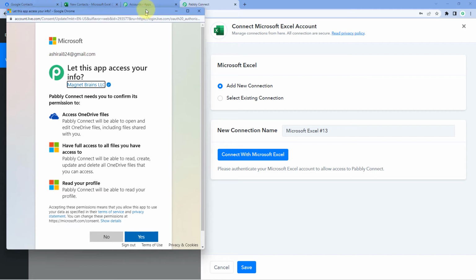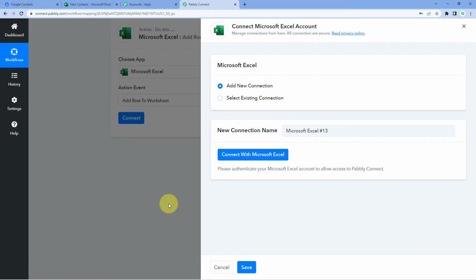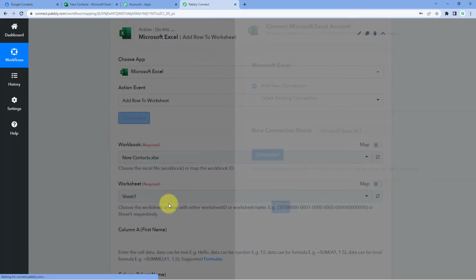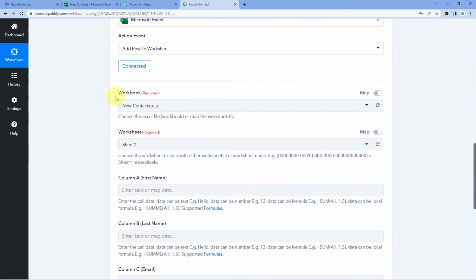And then in this new tab, it is asking me for the authorization permission. So I'll just click on yes, and that's it. We will see that our Microsoft Excel account will now automatically get connected with Pabbly Connect. After connecting our Microsoft Excel account with Pabbly Connect, it is asking us for the workbook.